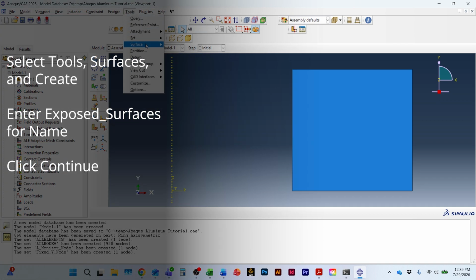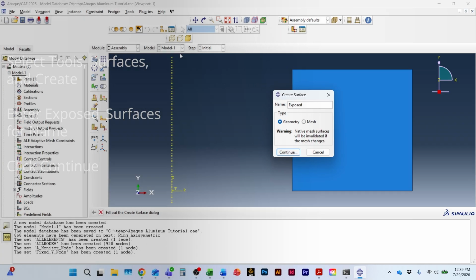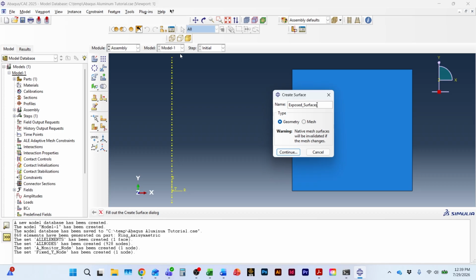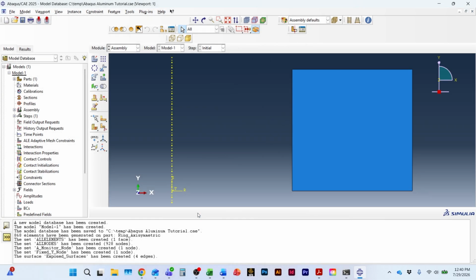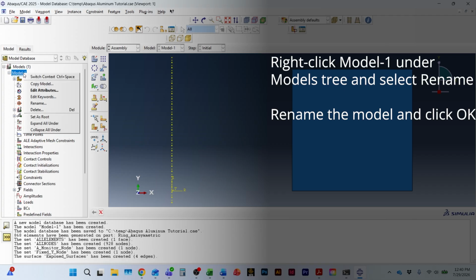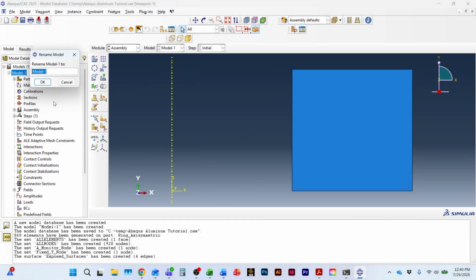To create the exposed surface, select Tools, Surface, and Create. Enter Exposed Surfaces for the name and then click Continue. Box select the geometry and click Done. Right-click Model 1 under Model Tree and rename it. I'll name this one Aluminum Tutorial.